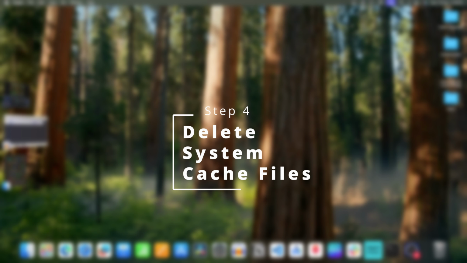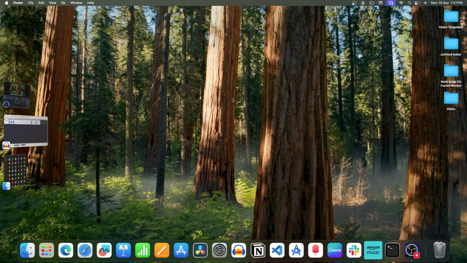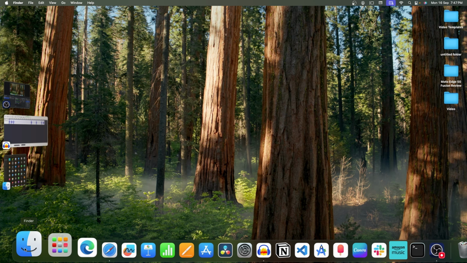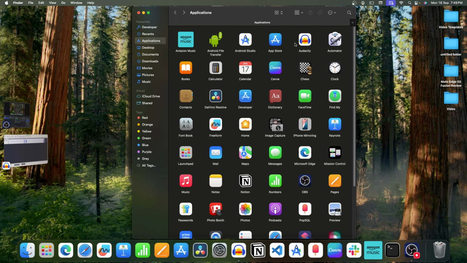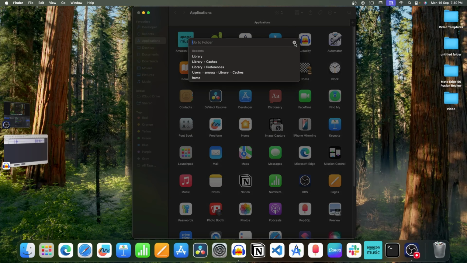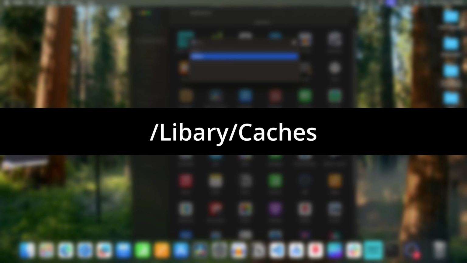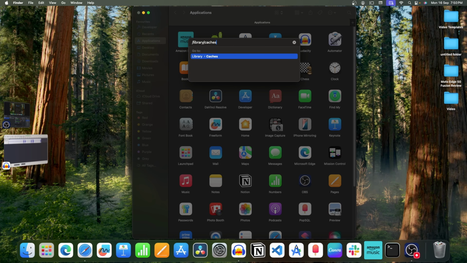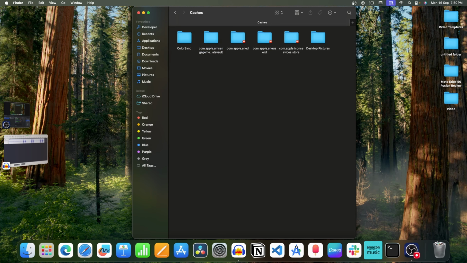Step 4. Delete system cache files. So for this, open the Finder on your Mac. Now press Command plus Shift plus G key combo on your keyboard. This will open Go to Folder option. Here, type the command that you see on your screen. Once done, press the return key. So now this will open the cache folder of your Mac. From here, delete all the unwanted cache files.